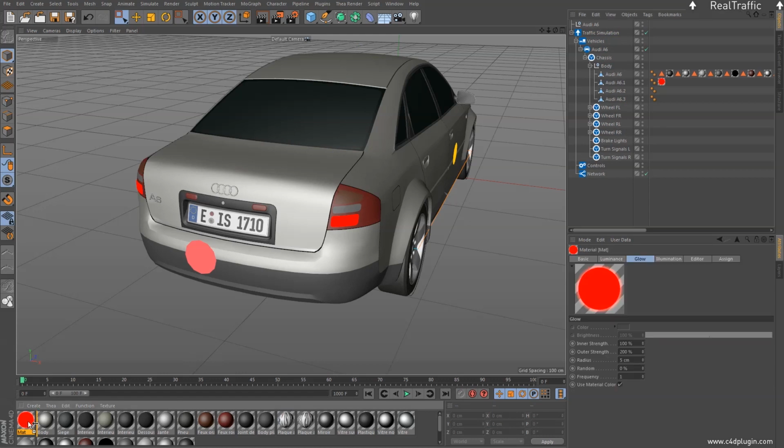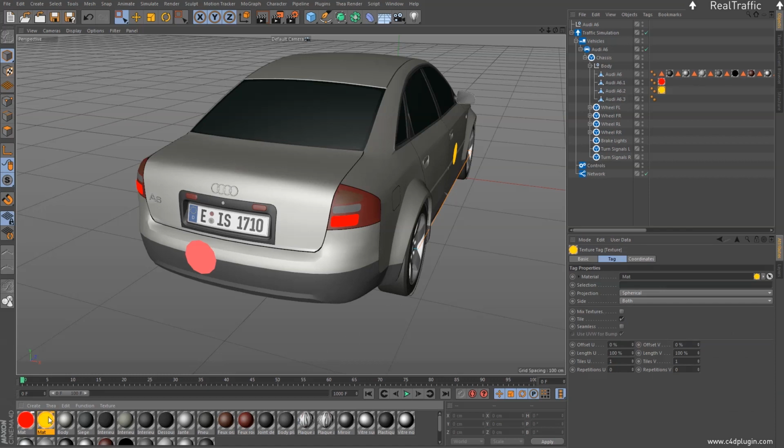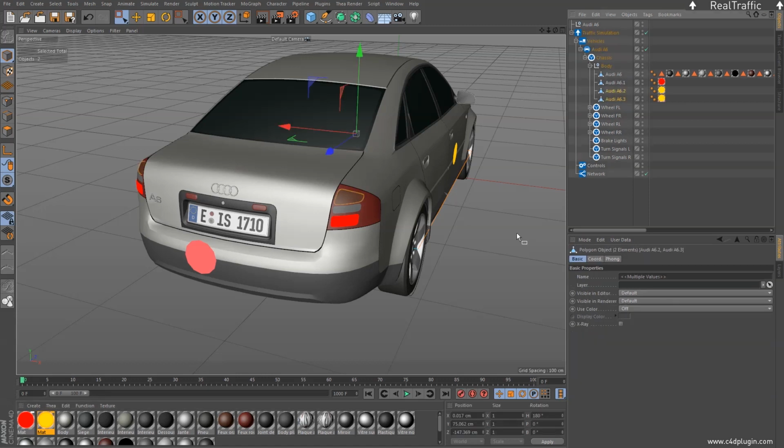Now quickly a material by copying the brake lights and making it orange. Assign the material and move the object on top.